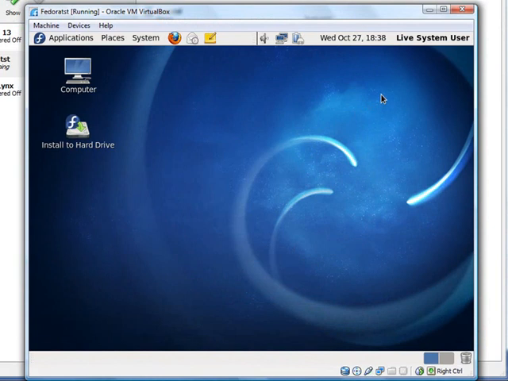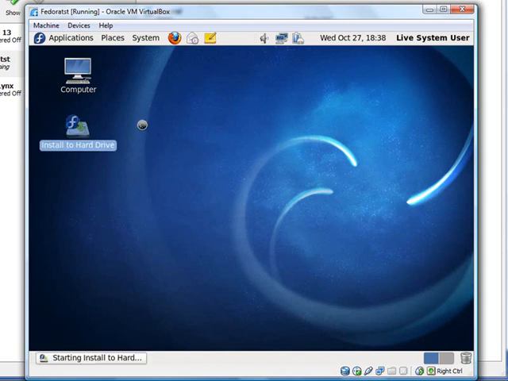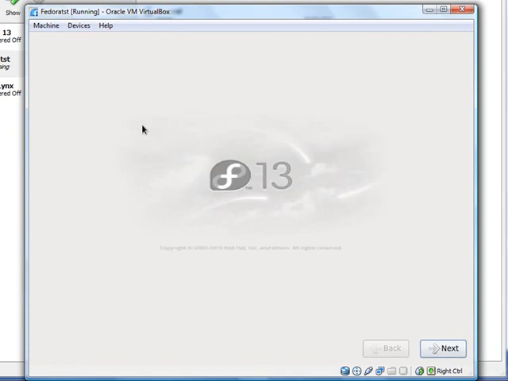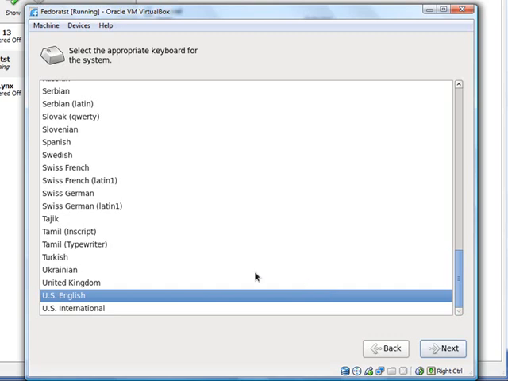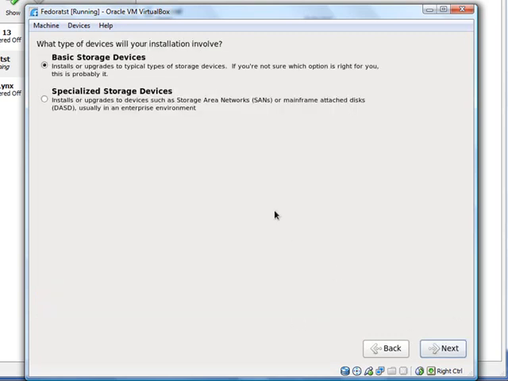And when everything comes up, you can see that we are indeed using the live system user, and we have the icon that says Installed to Hard Drive. Let's go ahead and double click on that icon. This will launch the process to actually install Fedora. Let's click on Next at this screen. Select the appropriate language and click Next.